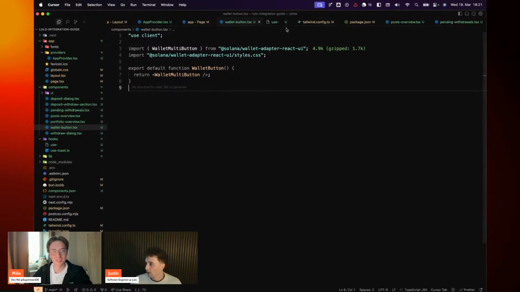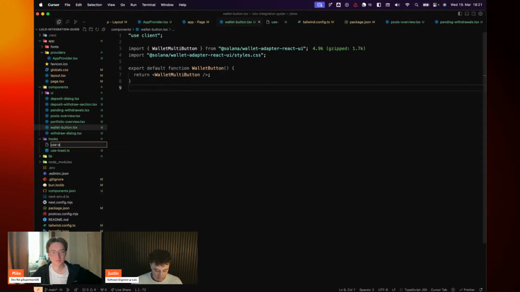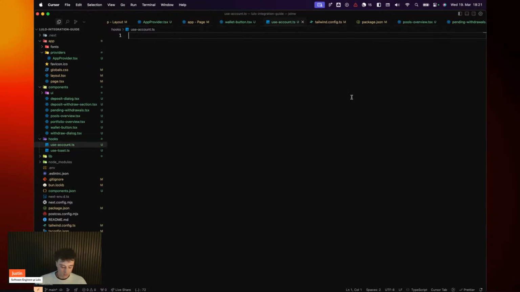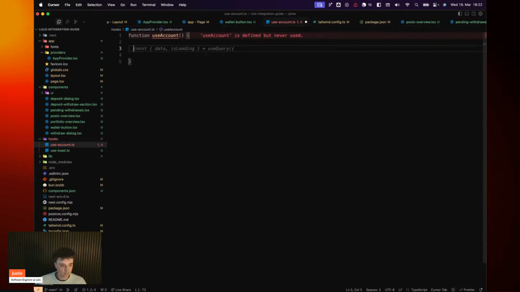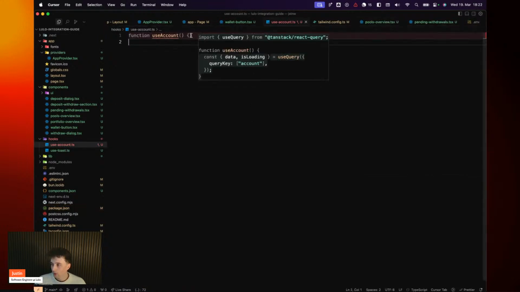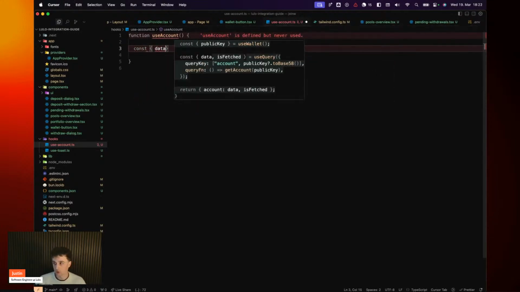Files are still relatively small, but anyways, we're gonna create a hook which is called useAccount. And this hook basically will fetch us our account data. So we won't be using any fancy. Let me check actually. Do I have React Query already installed? I don't. I do. I hope you're all familiar with React Query, which is just a fancy way to fetch data.